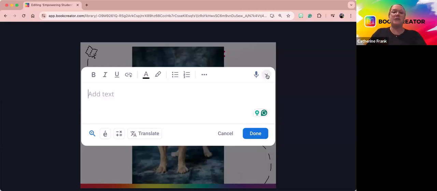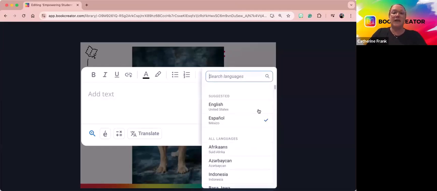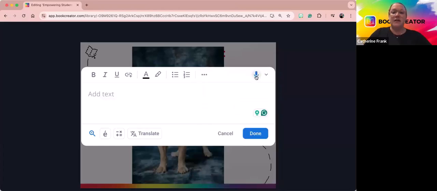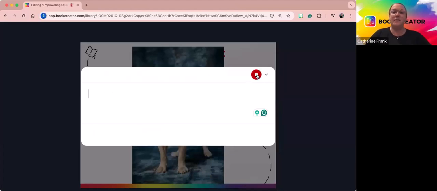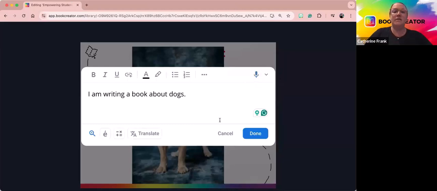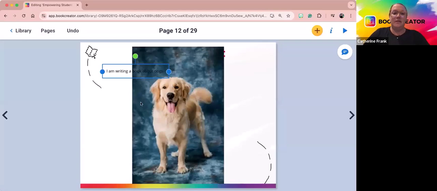This allows you to actually select over 130 different languages. So if I click on the arrow, I can select a different language and then do speech to text in that different language. I actually have Spanish selected, but I'm going to do English, and then I click on here, and it will start populating the text. I'm saying, I am writing a book about dogs. And it even does the punctuation for you as well, which is quite popular. Okay. And then you can just add that to the page.